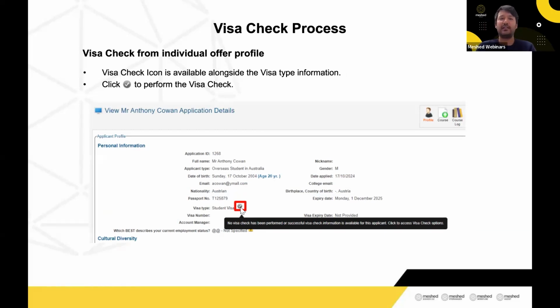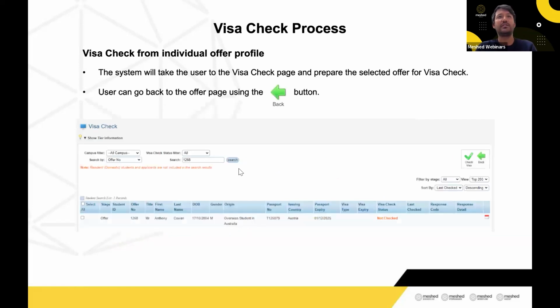If it's gray and colorless, this means that the visa check has not been done for this student or the offer before. If you click this one, it will take you to the same visa check page with the pre-filled information. You can simply check visa and then record the history here.